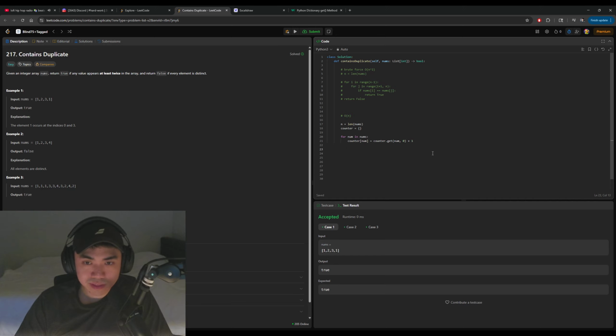So that's just a simplified way of writing: if num is not in our counter, then take counter at num and we set it to 1. Otherwise, we set the value and increment it by 1. So this is just the equivalent of saying that for shorthand.